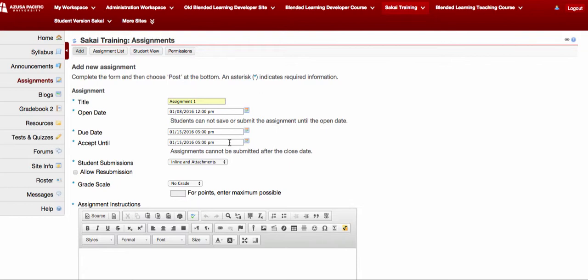The Accept Until date allows you to set the system to accept work beyond the due date without having to go back into the assignment and change the dates. You can set this to allow an extra day, week, or even until the end of the term. Assignments that are submitted between the due date and the Accept Until date will be clearly marked late so that you can apply any late penalties at the time of grading.